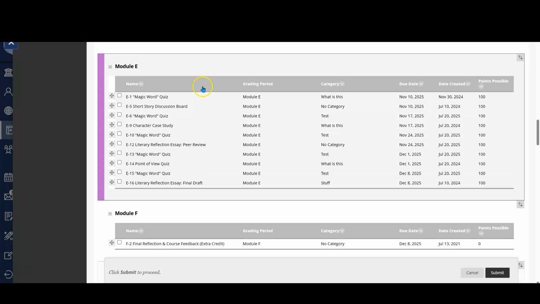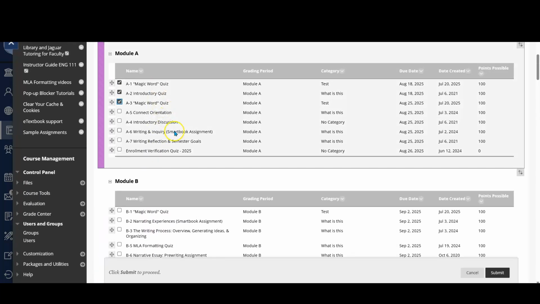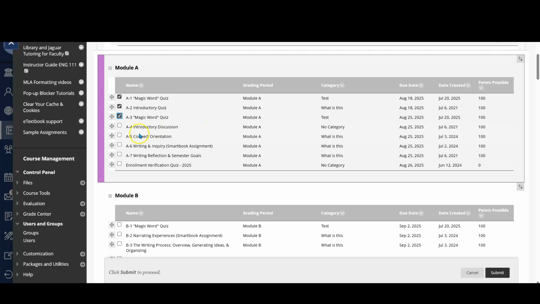So I'm going to highlight the ones that I want to be general assignments. Why is that out of order? Boo, shame on you. Go back up where it should be. Okay, there you go.